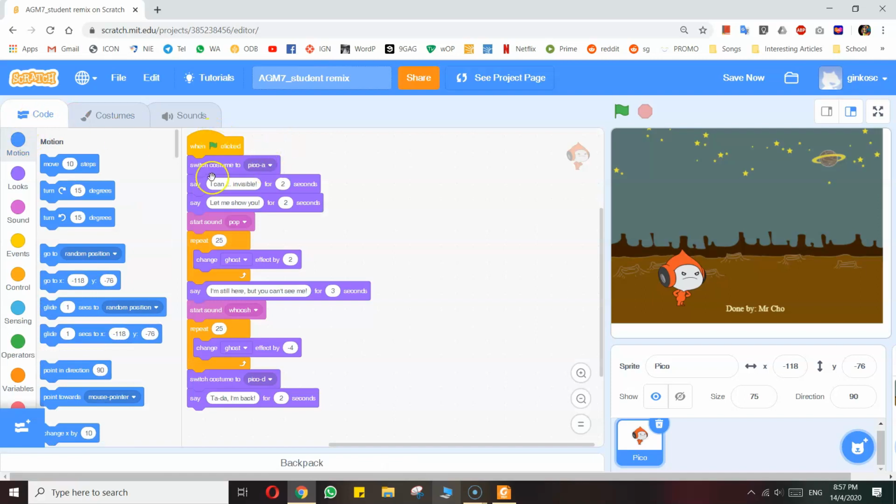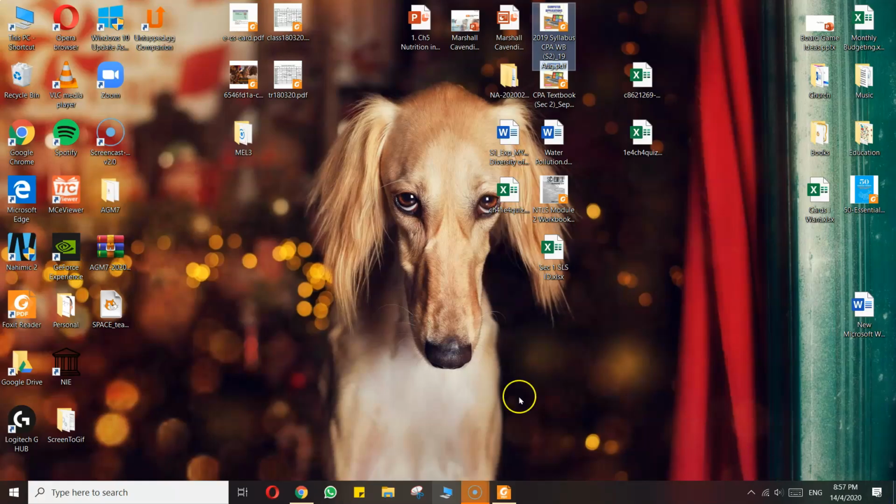So we have this code. Now I want to show you the video of what to expect from this Scratch program, and then after that we can compare it to what we actually have inside this over here.